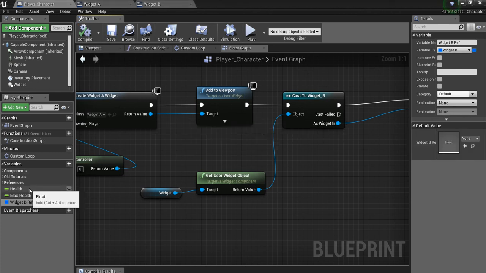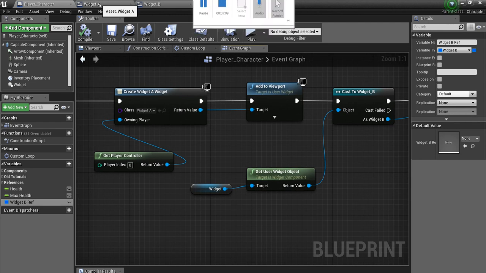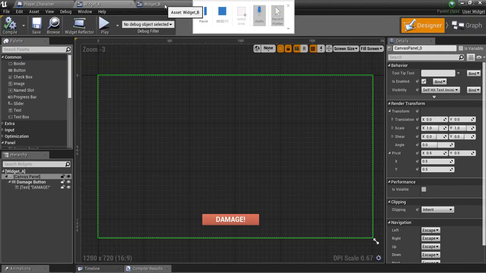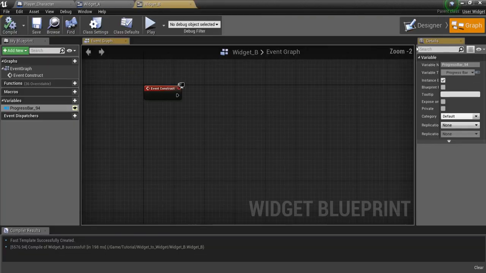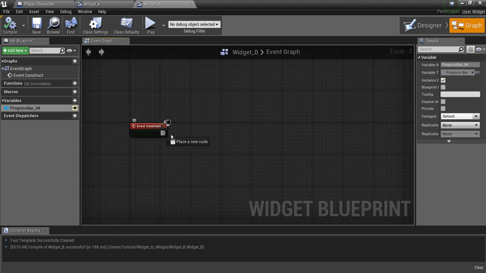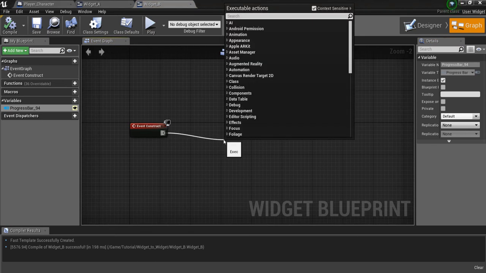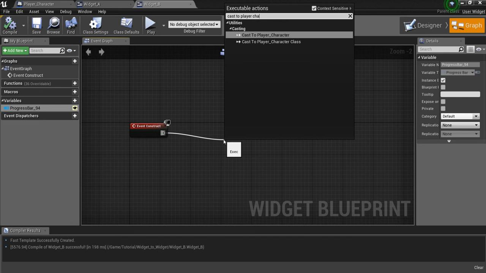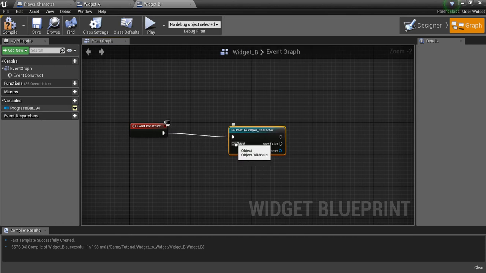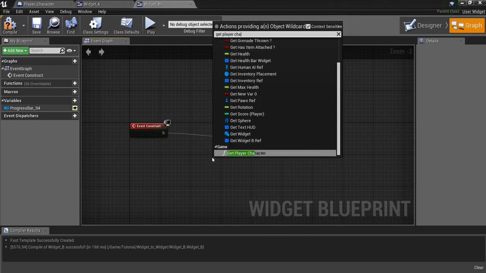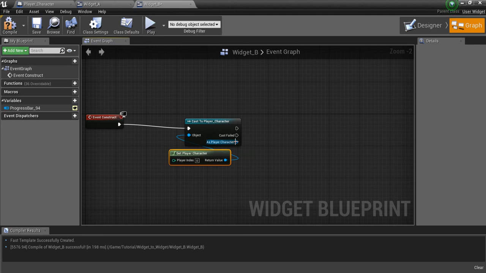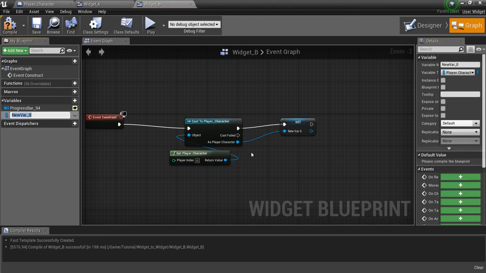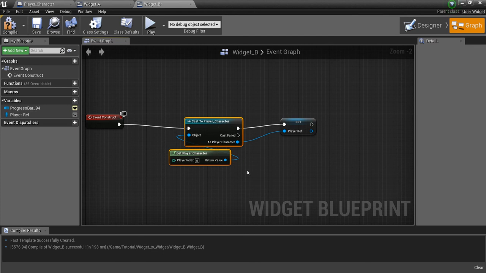I also have these two variables, health and max health, and that's what I'm going to be using to set the percent. So we'll go into widget B now, and we'll go into the graph, and we need to get a reference to our player. So we'll say cast to player character, and we will get player character here. And then we'll right click here and promote to variable, player ref. And what we need to do is just copy these two because we'll be using it again. So control C on that.